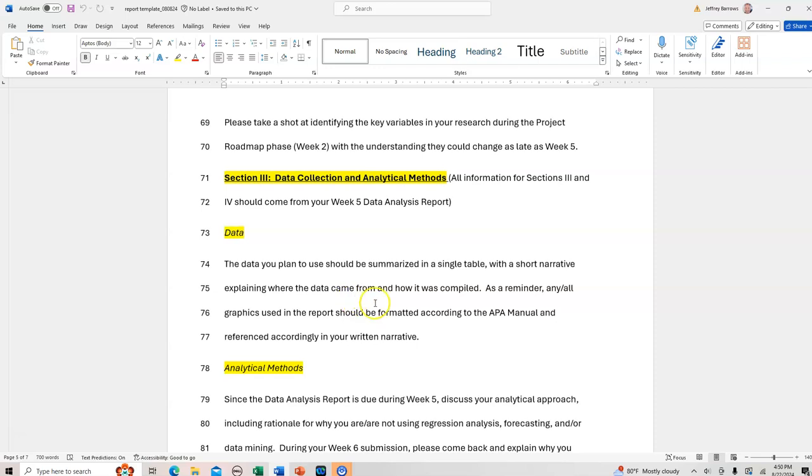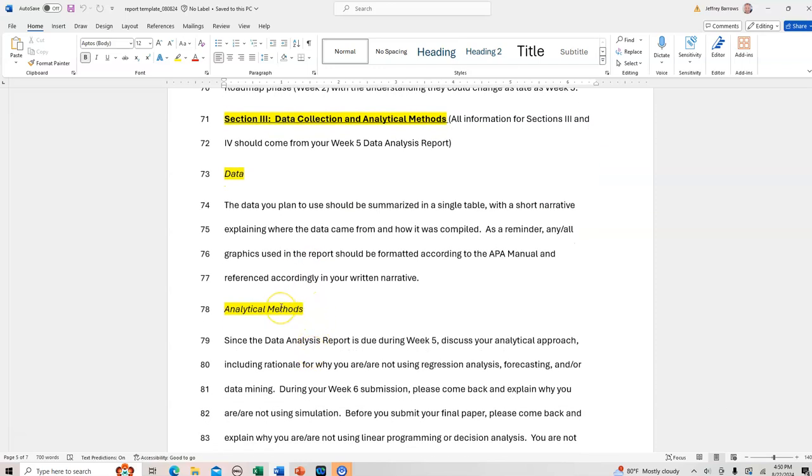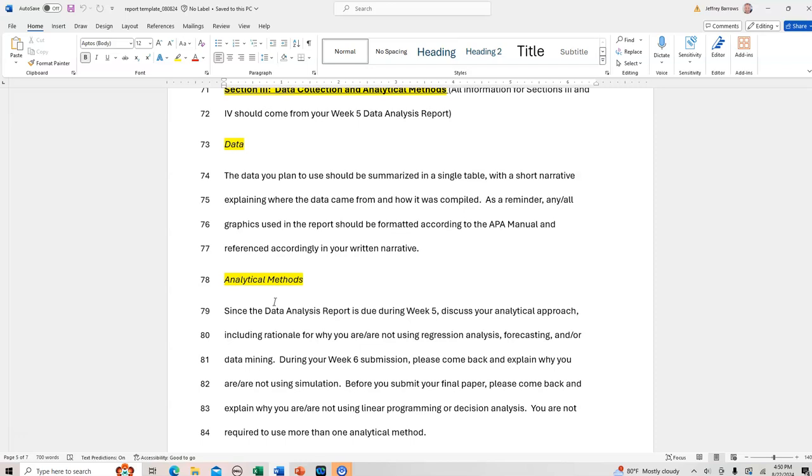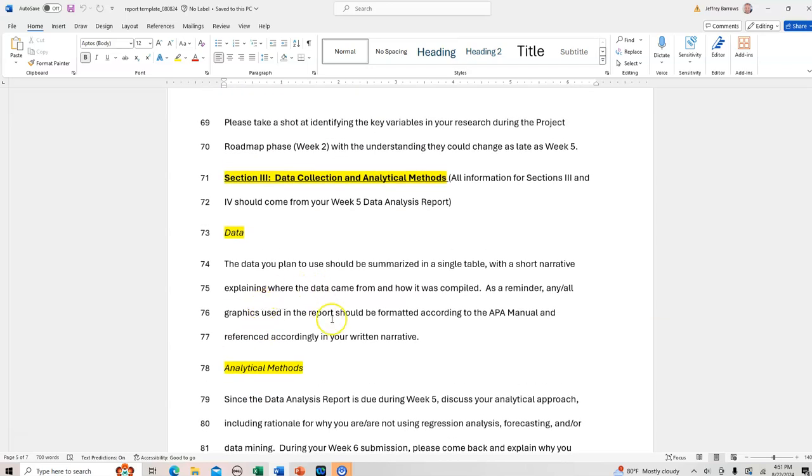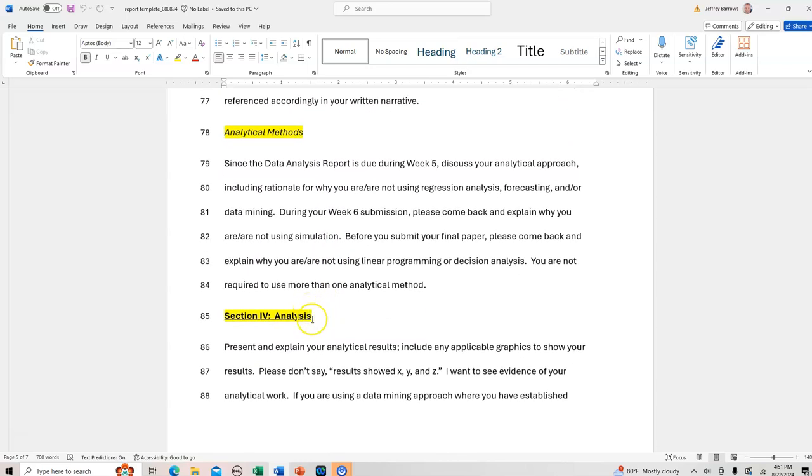Section 3, data collection and analytical methods. Effectively, a summarized data set and some discussion about the analytical techniques that we've studied in weeks 3, 4, and 5. Those again being regression, forecasting, and data mining. And like I said, if you have found data and you found that forecasting is really the technique that you need, it answers the question that you need, or it takes advantage of the data that you have and allows you to answer your research question, then I should see some forecast results in, let's actually go to the next section. That would be in section 4.